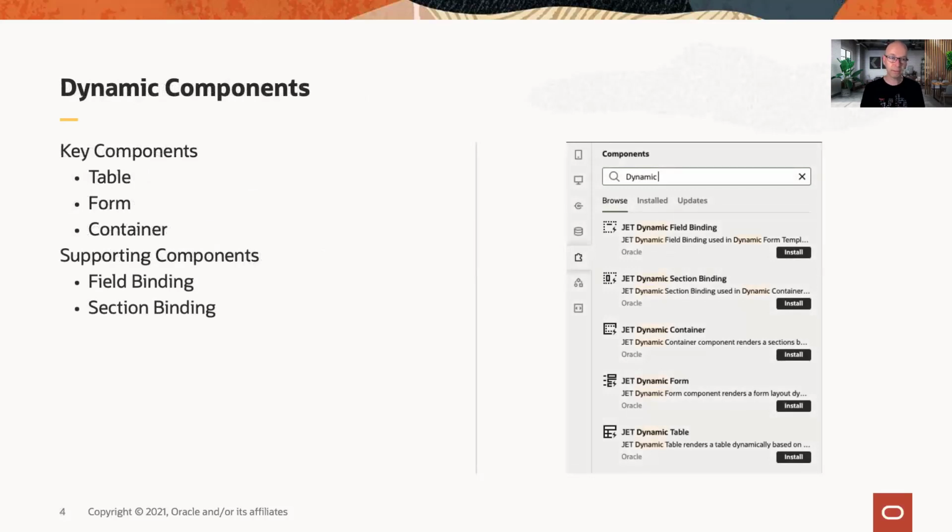Which dynamic components are you going to see? You're going to see three main dynamic components: a dynamic table, dynamic form, and a dynamic container. The table shows a table of data, the form shows a form of data, and the container allows you to dynamically decide what's going to be inside an area of your page.